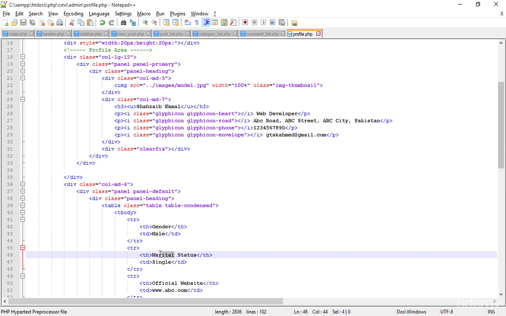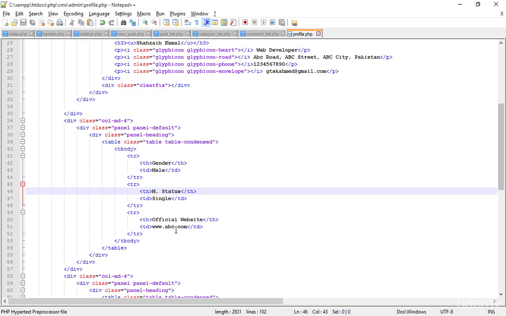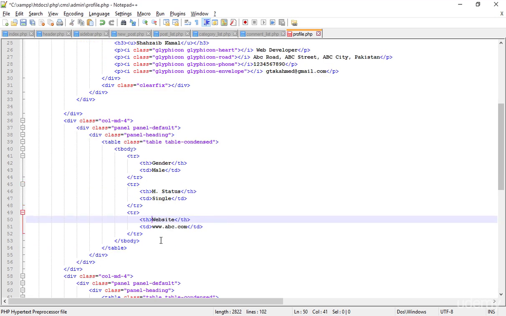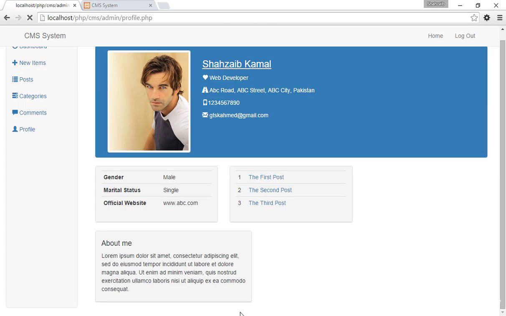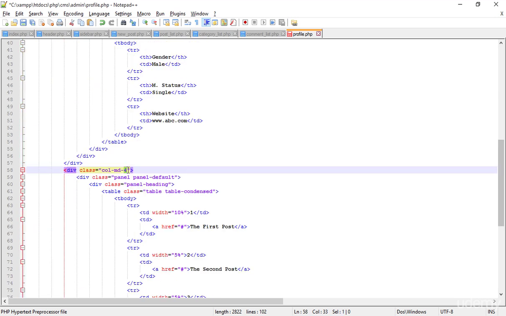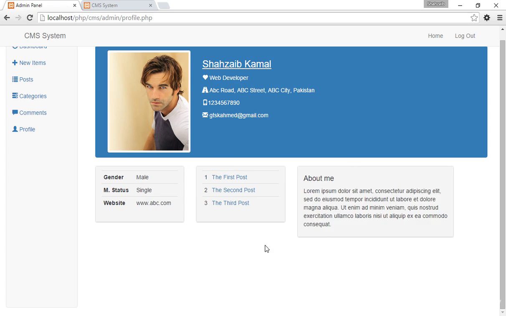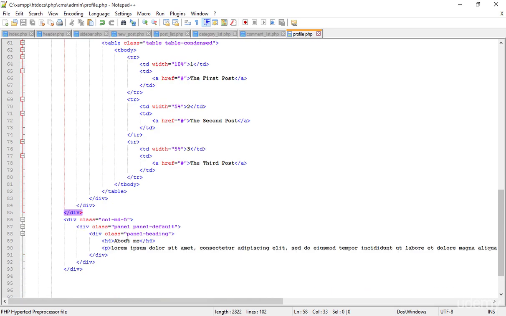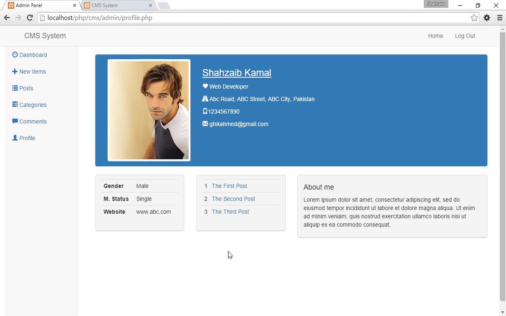Instead of the complete thing, I'm just adding the M status and official website. Instead of the official website I'm just typing website and refresh that. Now this is more perfect. And here I'm typing MD3 and this should be MD3 and save and refresh that now. Okay, got the data in the perfect way. But here, instead of 5 I'm typing 6. Now refresh that. Now this is actually cleared.